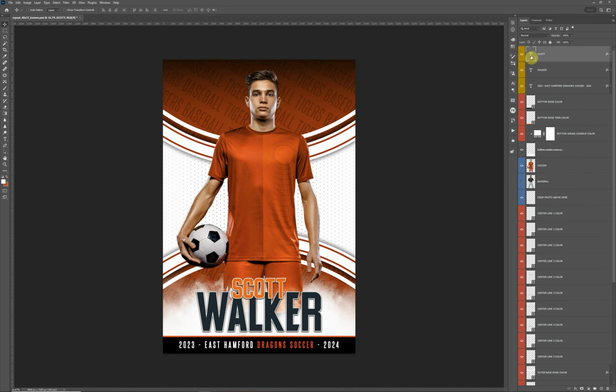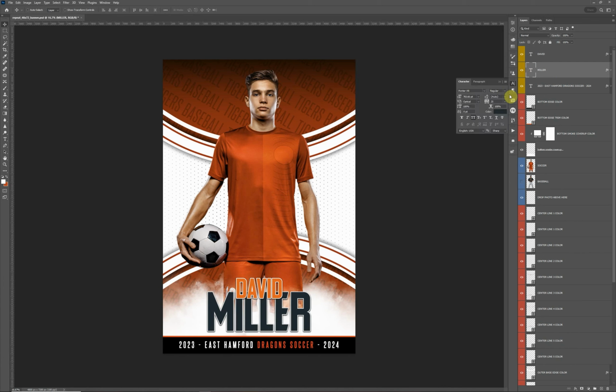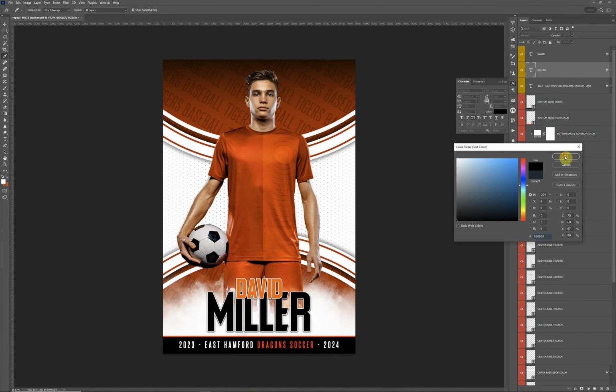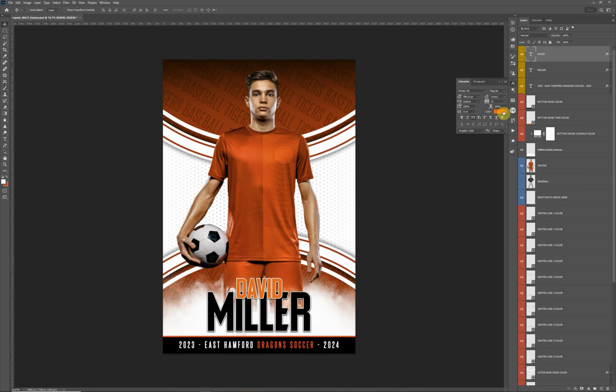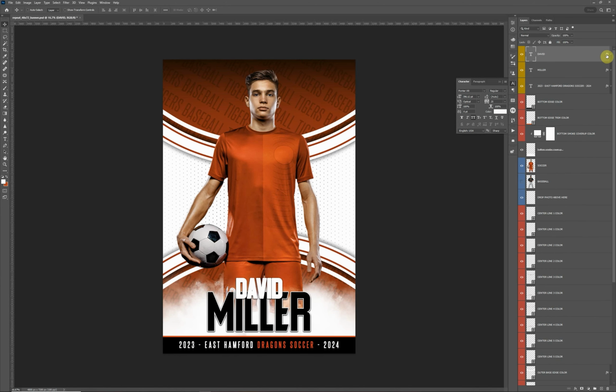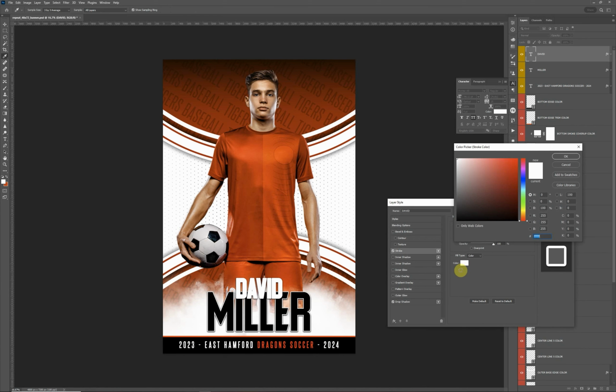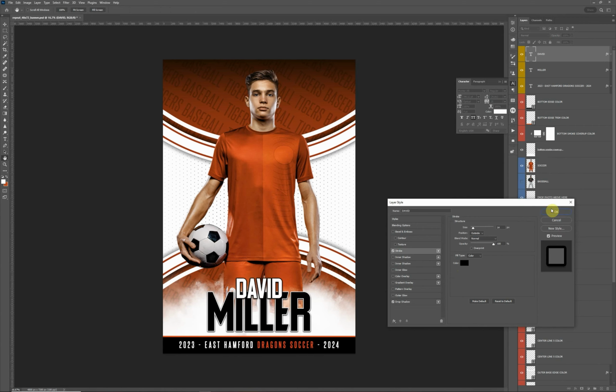And the name, we'll call him David. Basically, all I'm doing here is double clicking on the letter T to replace it. And let's call this Miller. And let's go ahead and make Miller dark. And then David, I'm going to switch this orange to white. And double click on this FX symbol so I can edit the properties of the layer style. On the stroke, it has a white stroke, but we need to change that. So let's go ahead and change it to black.